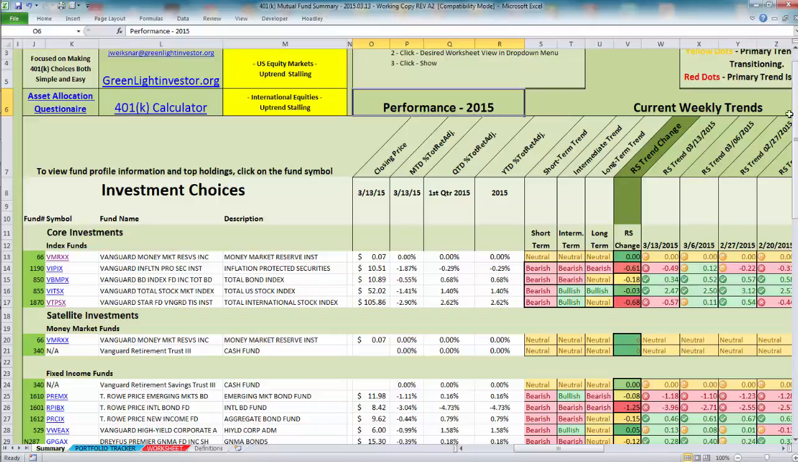And let's go ahead and go right back up to what I consider the most important part of the worksheet, and that's our current weekly trends. Down column V is our week-over-week trend scores, and to me this is the most important column, followed closely by the column to the left and the column to the right. Those are the three that we'll be using to help make the asset allocation decisions.